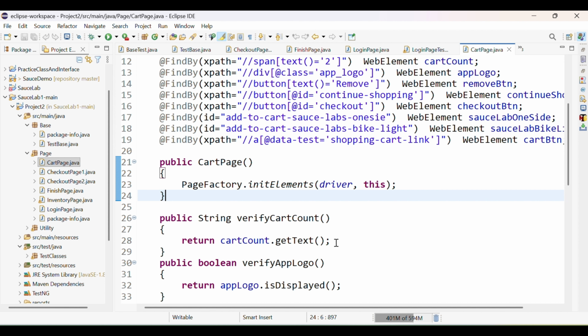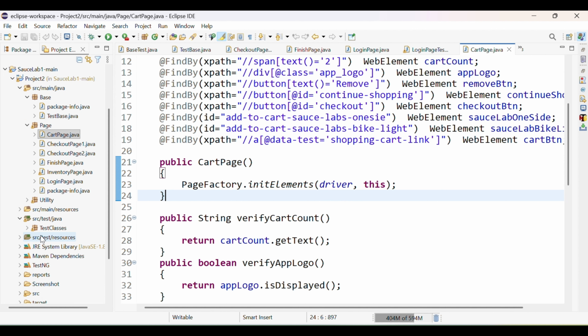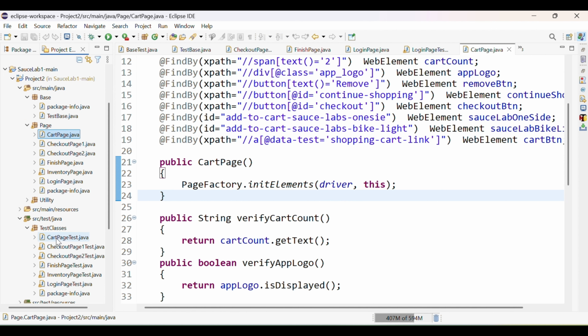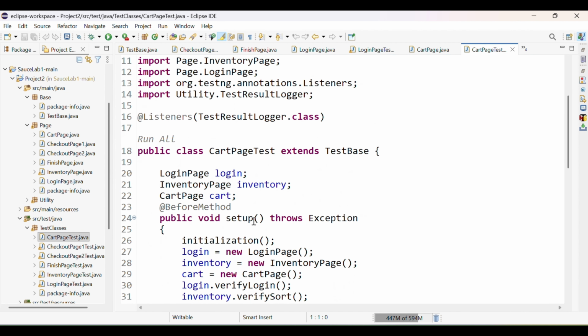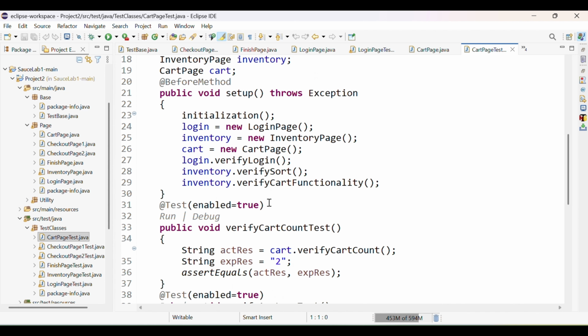So this will give us the cart count, and when we call this method it will give us this count, right? So we'll directly call this method inside the test classes, inside the card page test. For each web page, this page class, we have a test class, like card page test, checkout page 1 test, like that. So we will call the respective methods. Now we will just call the methods from this card page inside this card page test, right? So that it's easy to understand.